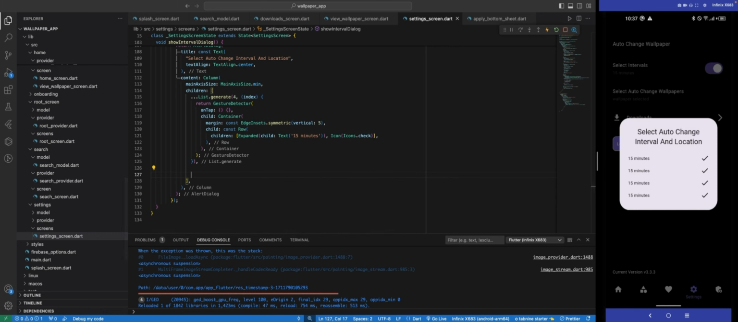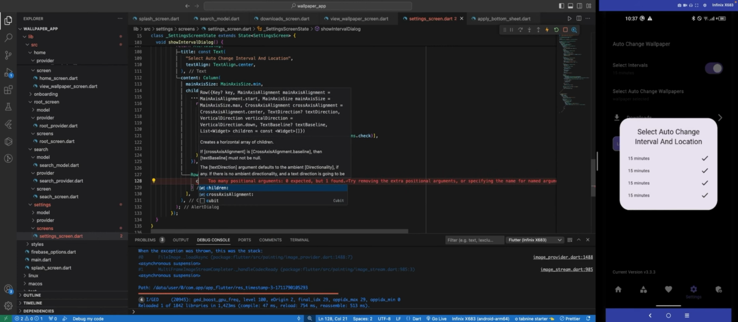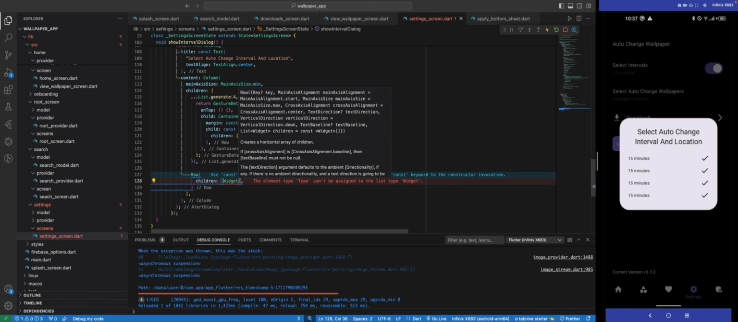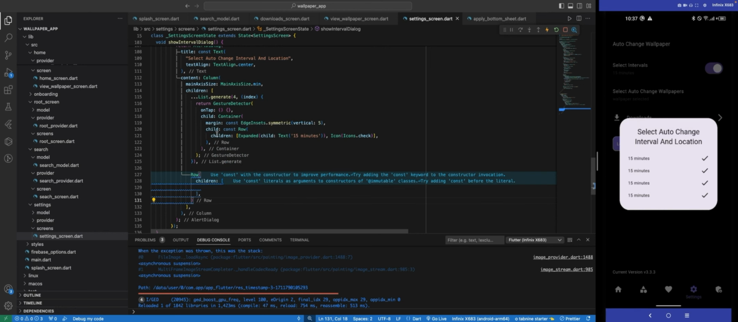Okay, so the next thing we are going to do now is to add the view, where you can now select if you want to apply home screen, lock screen, or both screen. So what I'm going to do here, I'm going to be using Row, right? And in the Row we have our children, right? And inside here I'm still going to use List.generate, right? So I will have a List.generate method.